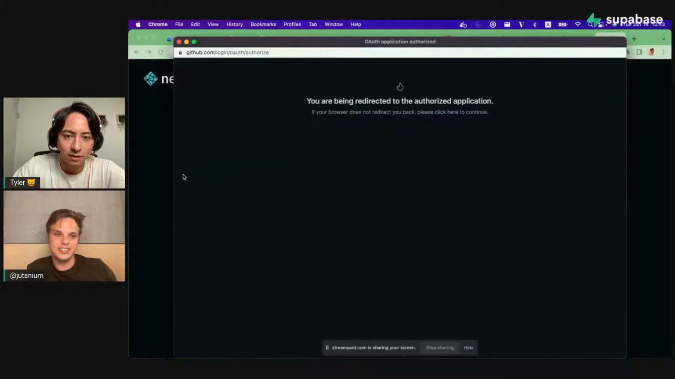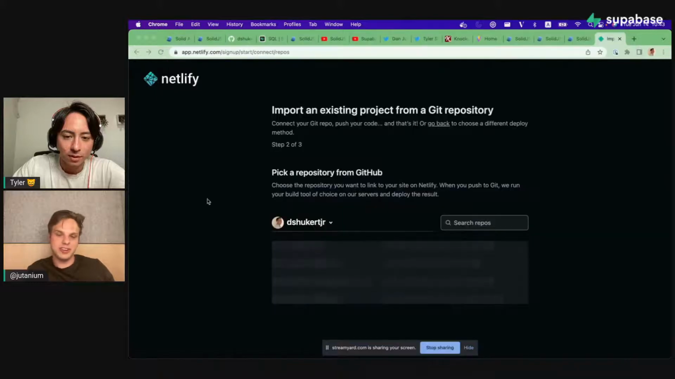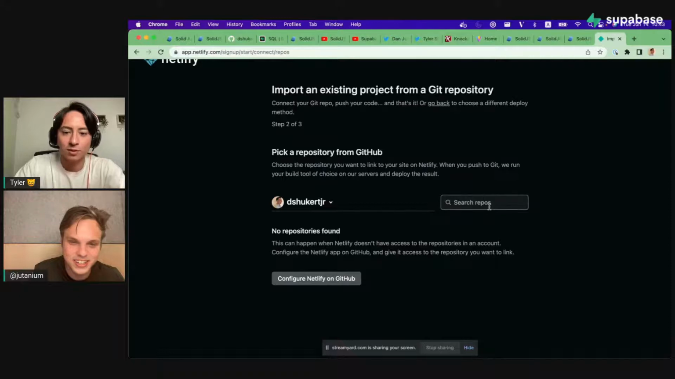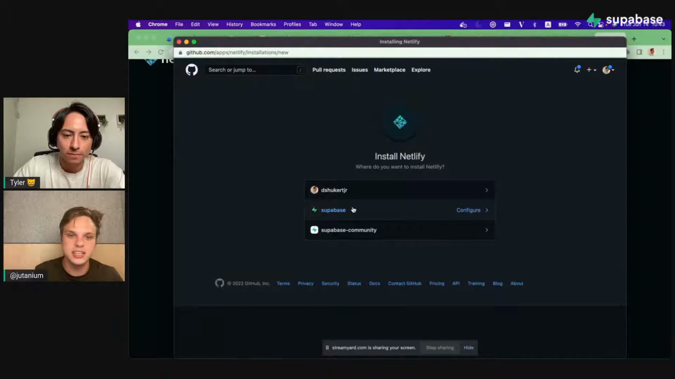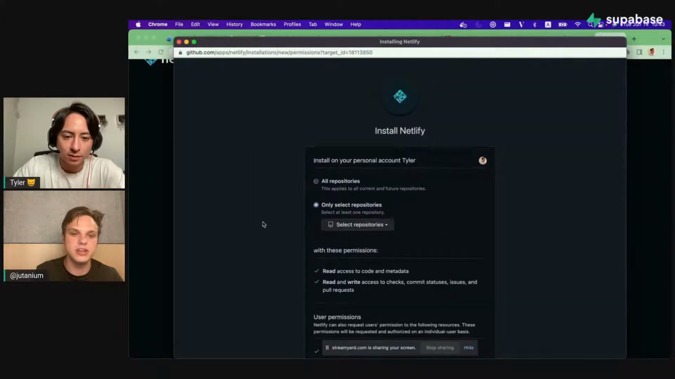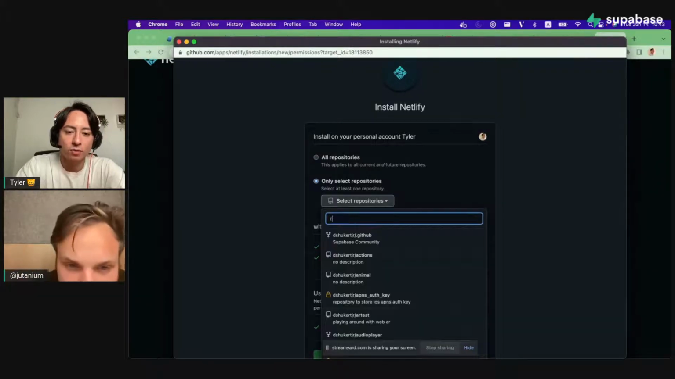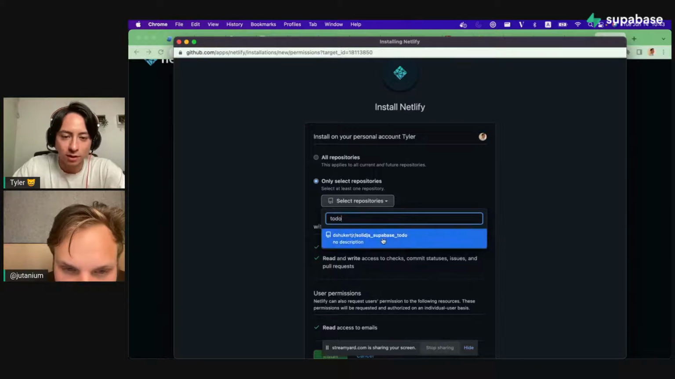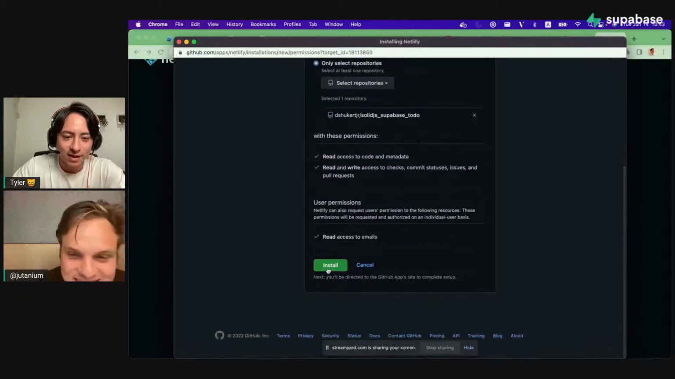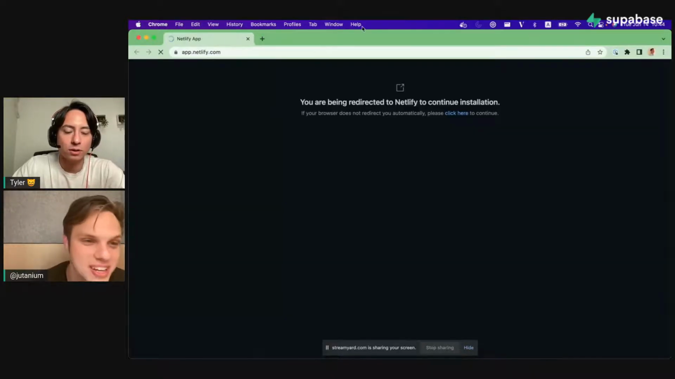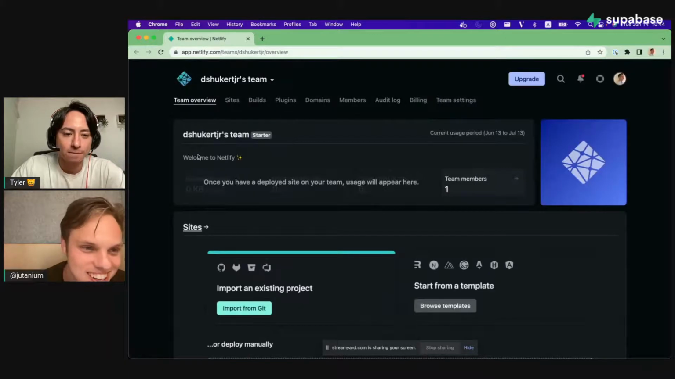Authorize Netlify. Netlify's going to go read all your code. Okay, so search repos, I guess. It says no repositories found. Oh, you have to hit the button again. You can choose it. What did I call it? Okay, yeah, SolidJS Supabase to do. Cool. Okay, install. Everyone look away. He's typing his password. Okay, great.